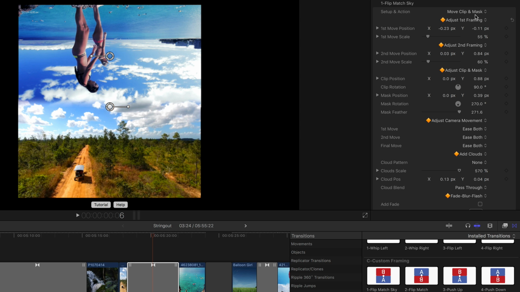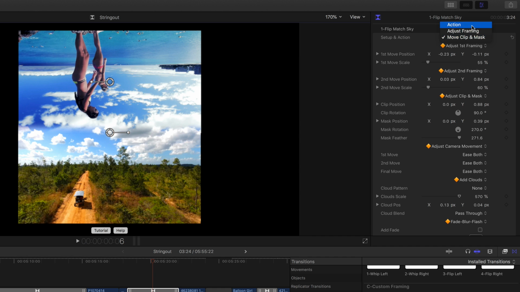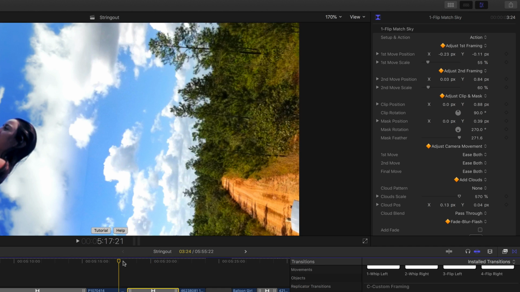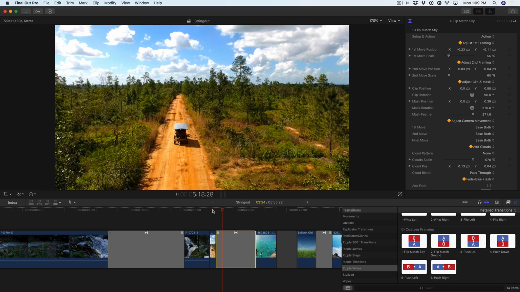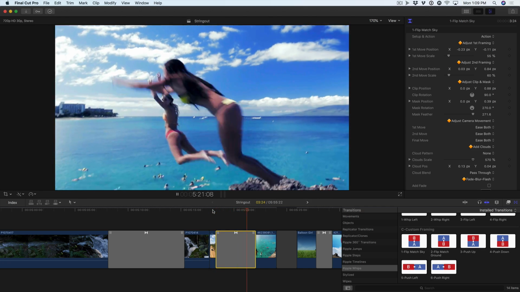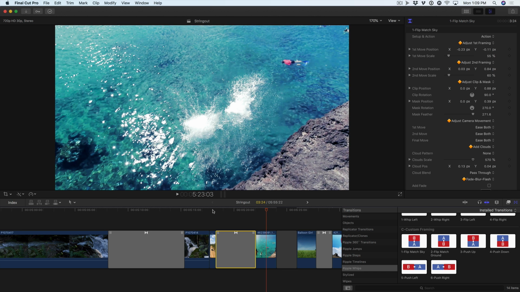So with those things done, I'll move back to the action pop up in the menu, and we can play through that. So quick and easy when you've got good material that works well together.